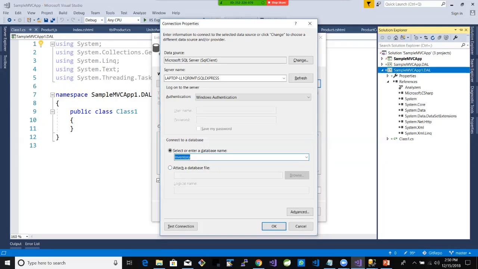Your database name is in SQL Server Management Studio, correct? That's where you have to go. This is the name of your server. Right click, properties, copy this. And then back here, paste it here. Okay.